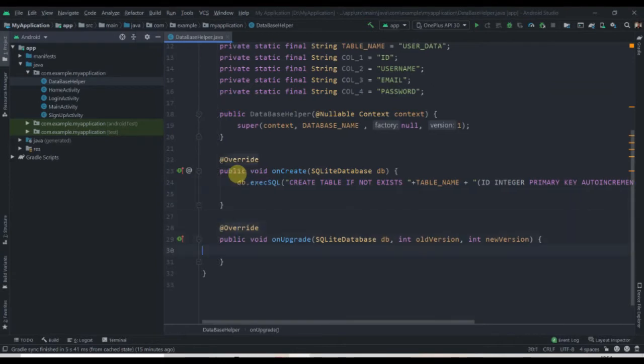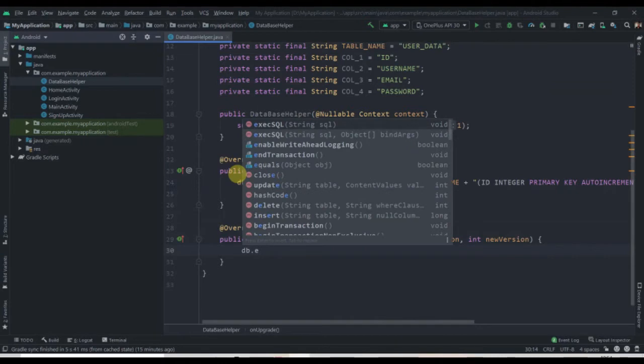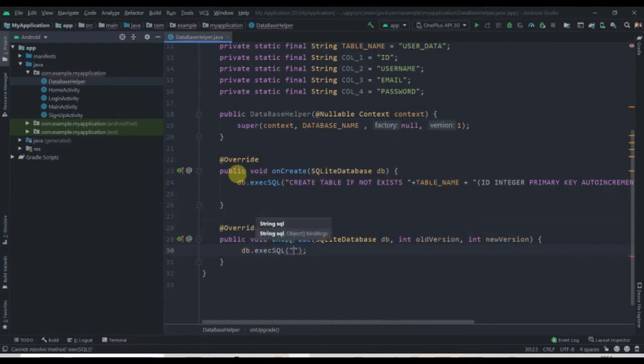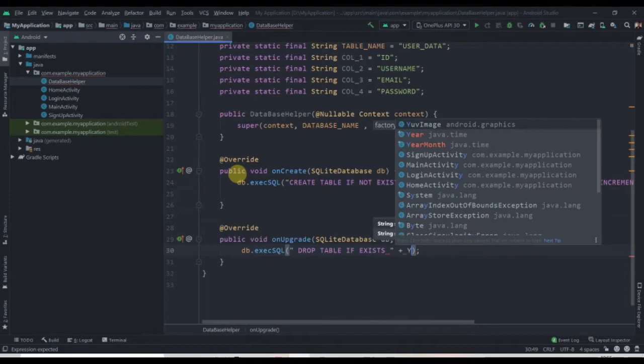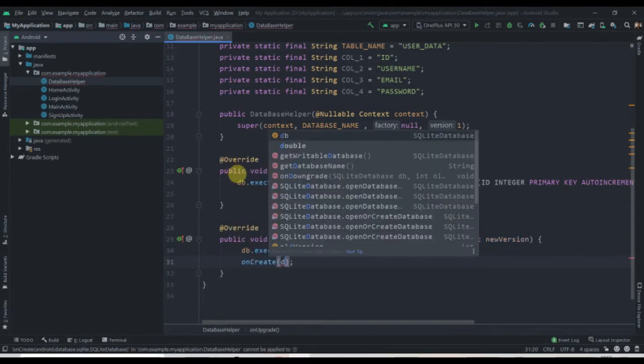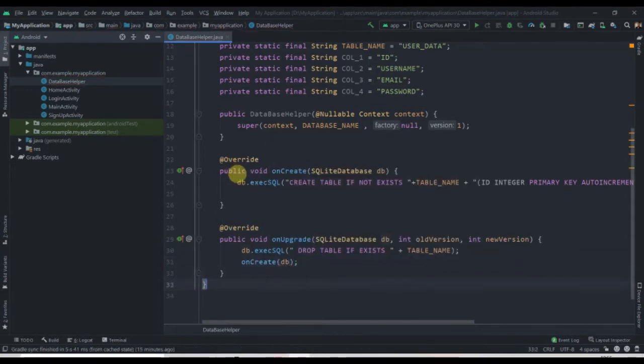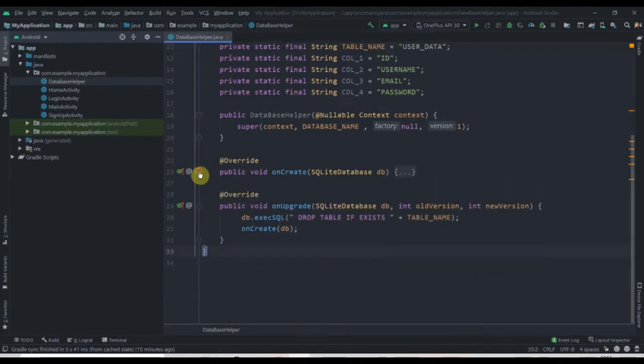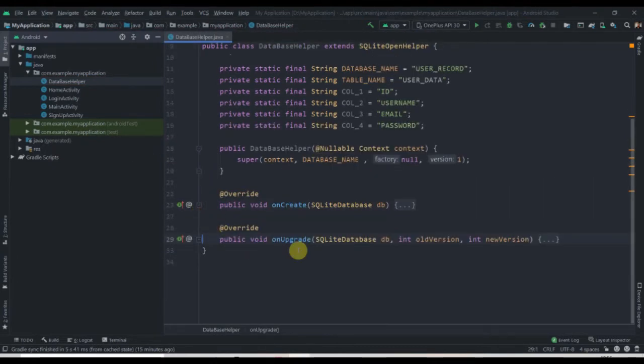Now we'll jump to our onUpgrade method. Here we also have to execute one SQL statement. So that will be DROP TABLE IF EXISTS, and make sure you put space here, then plus concatenate it with table name. Then we have to just call onCreate, and we'll pass here db. Okay, so now we'll just minimize this and also this.